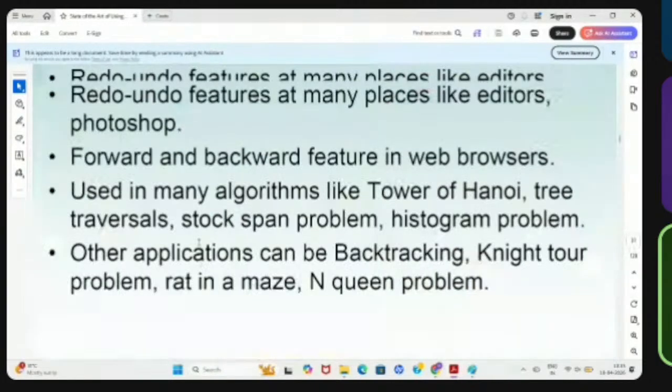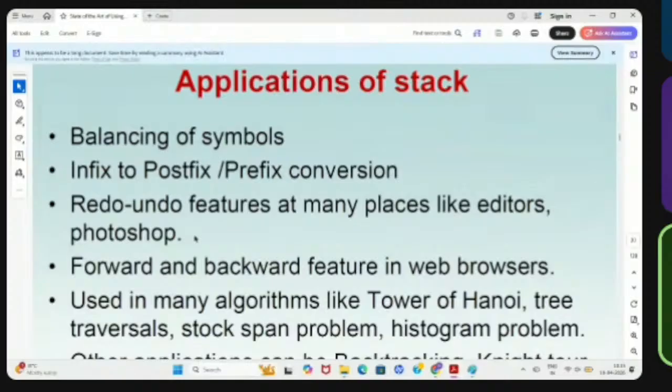So next heading, applications of stack. Stack can be used in the following applications. First one, balancing the symbols.